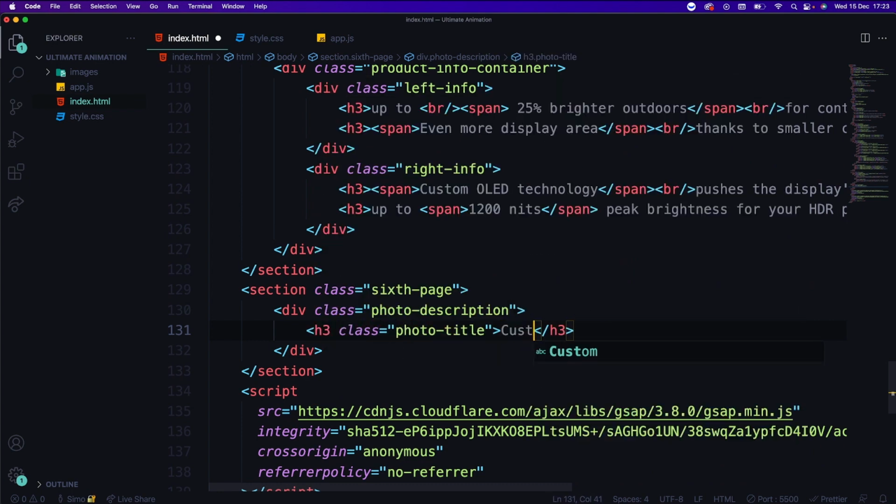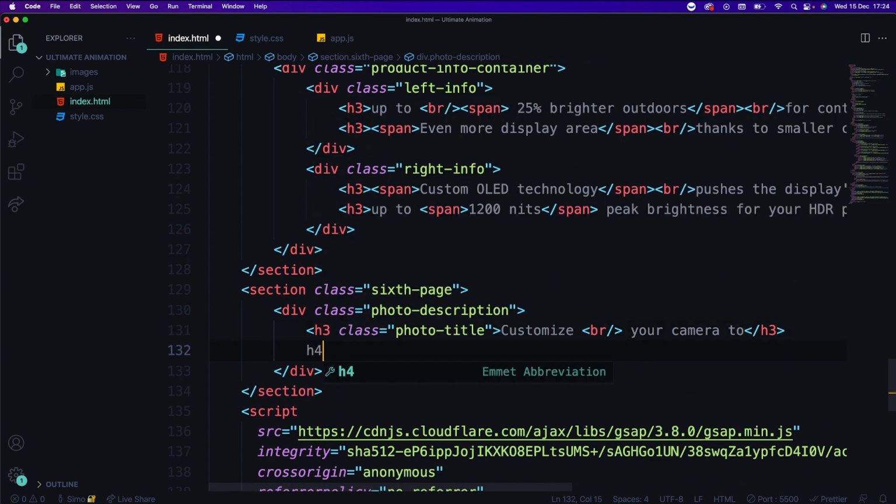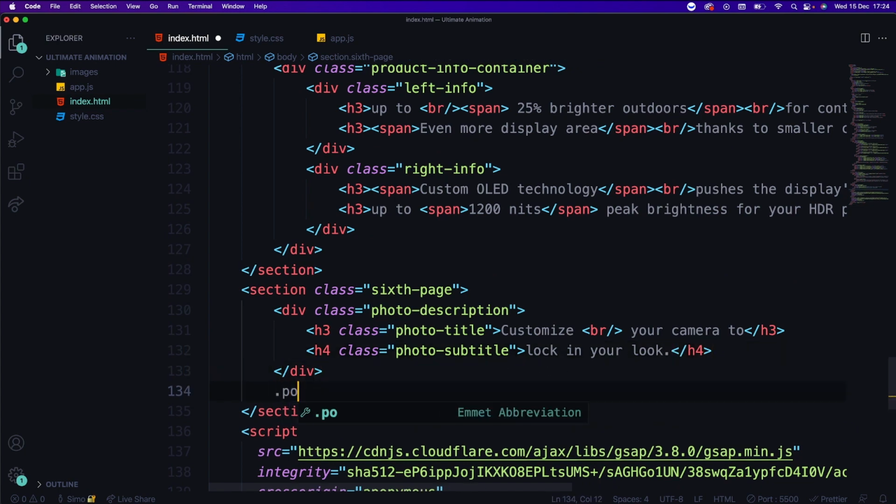I'm just going to say customize. I'm going to add a break here. Your camera to. And then down here, an h4 with a class of photo subtitle. Hit tab, lock in your look. All right, and there we go. So that's one. Another one is going to be our portrait container.